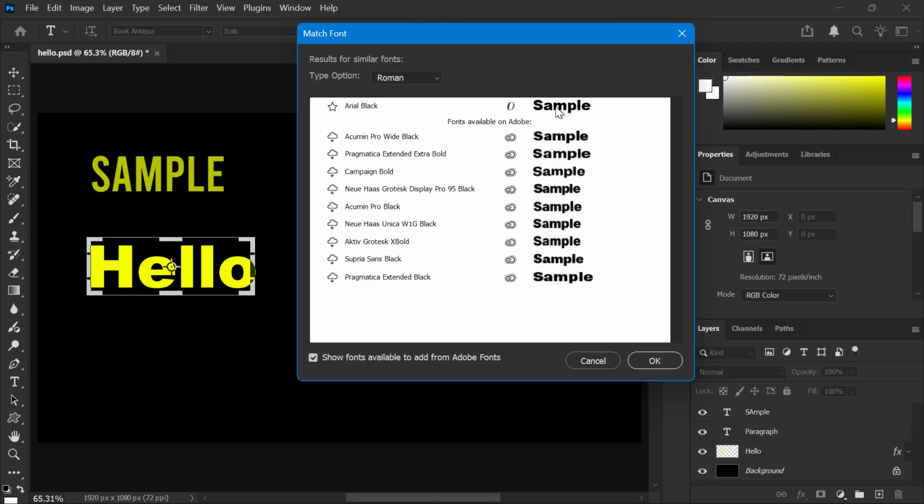And that's how you match fonts directly inside Photoshop using the Match Font feature. It's a fast and incredibly useful tool that can save you a huge amount of time when trying to identify fonts from images.